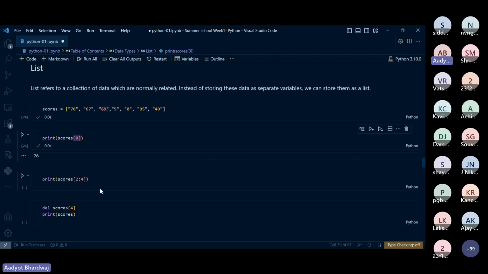Now another way to access values inside a list is to slice the list. This syntax represents that I will take the values from the 0th index, second index to the 4th index. So this is 0, 1, this is 2, 3, and the 4th is excluded. In Python, usually you exclude the upper limit. So if I run this, I should get 69, 5. That's what I got.